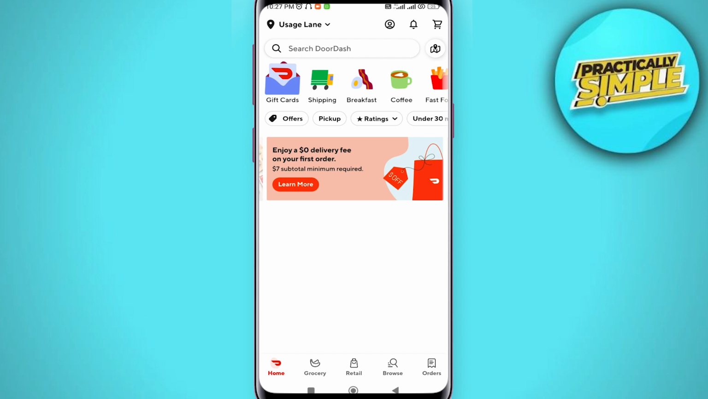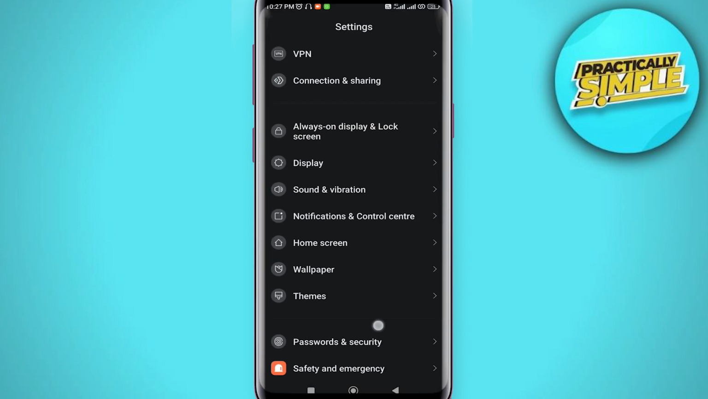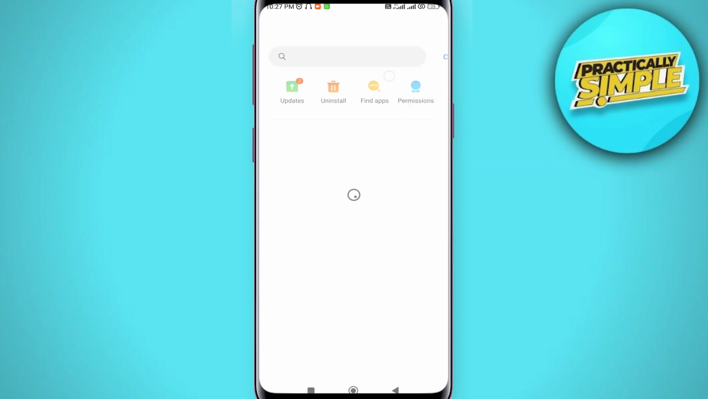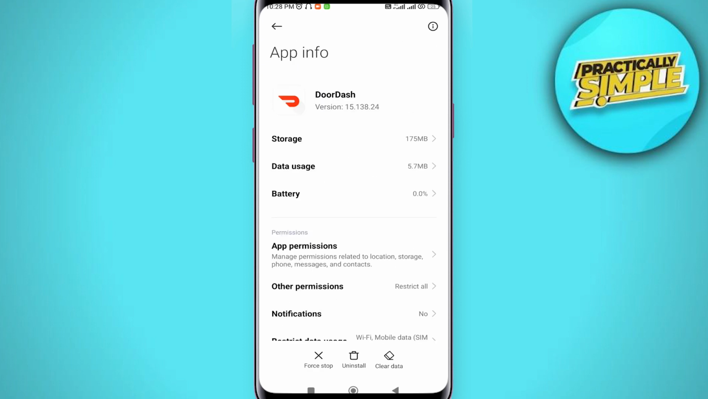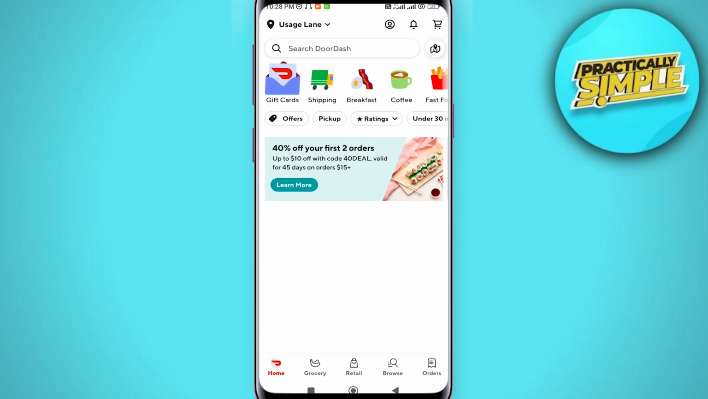All you have to do is go to your phone settings and then scroll down and tap on Apps. Go for Manage apps, and then you have to search for Doordash, and then you just have to refresh your application. After refreshing, go back to your application and then log in to your account.